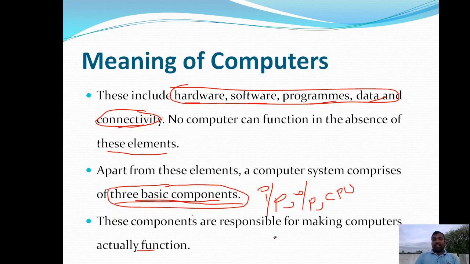These components are responsible for making computers actually function. These components are responsible for making all the elements coordinate with each other so that it can function as the user is expecting.